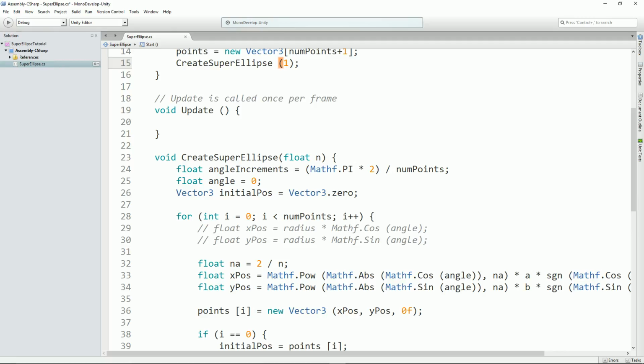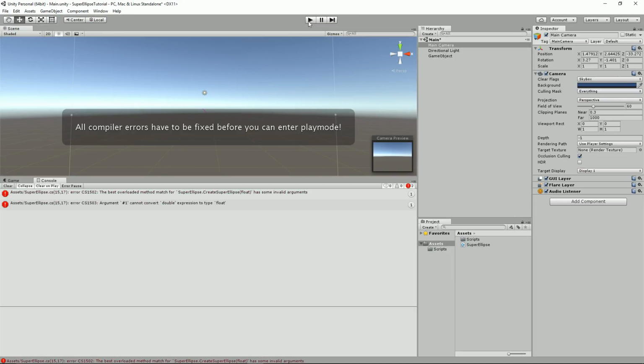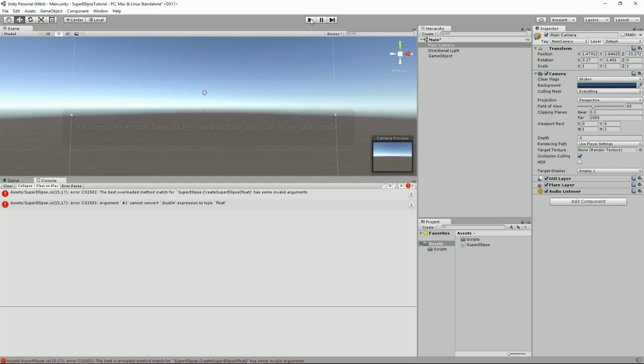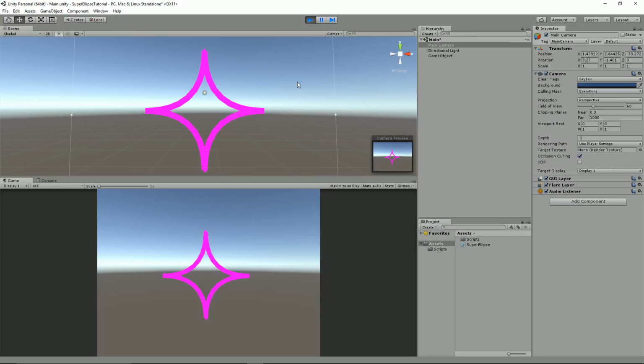Let's do 0.5. Click it. I've probably got to do it 0.5f, right? There we go. When you're ready, thank you. And we get this value. Okay, that's good.